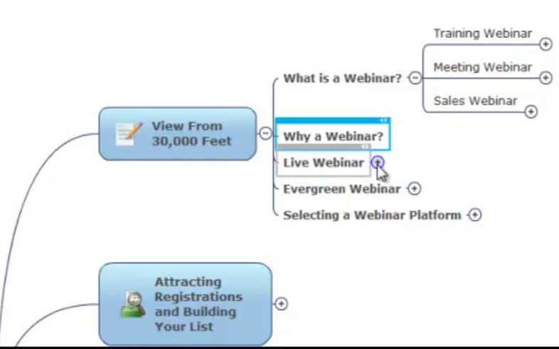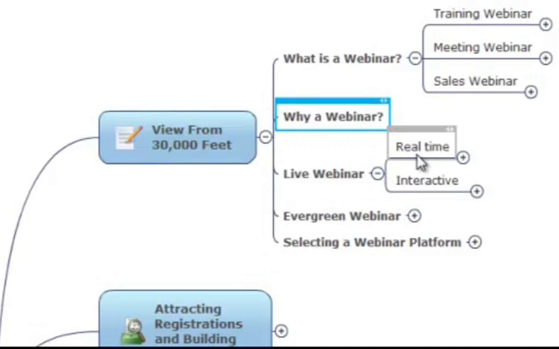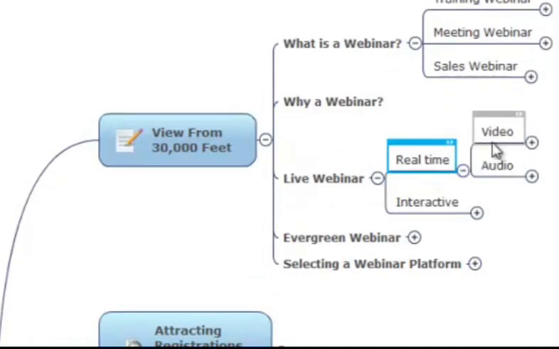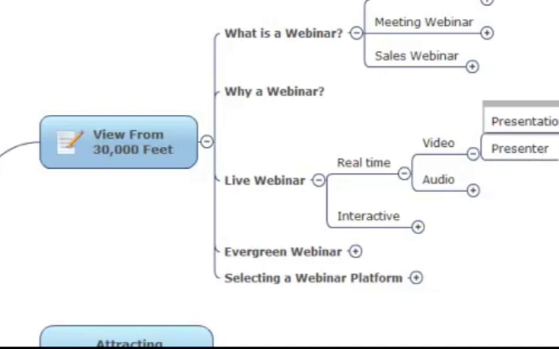We're going to be talking about live webinars. Okay, live webinars happen in real time. You have video and audio. You can see the screen, and you can hear somebody speaking. When you see the screen, you can see the presentation, and sometimes you can also see the presenter.